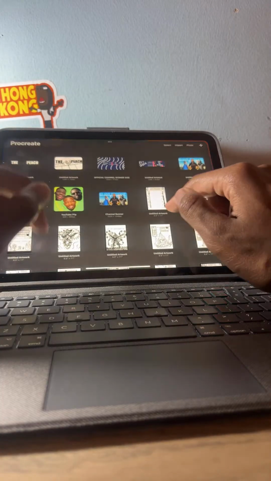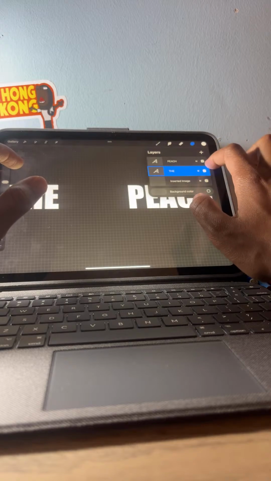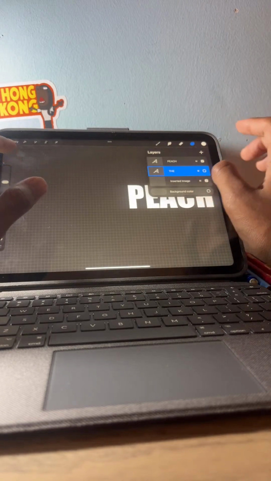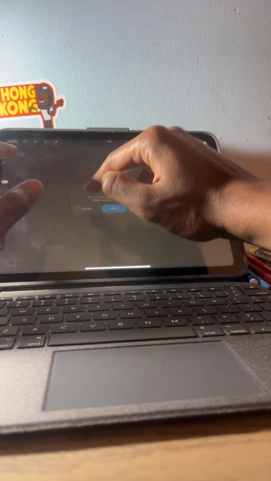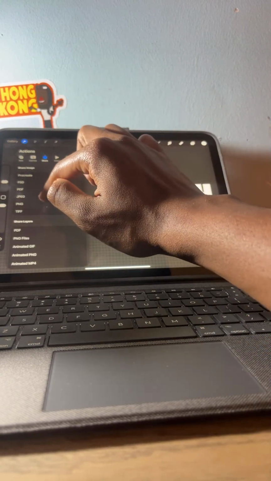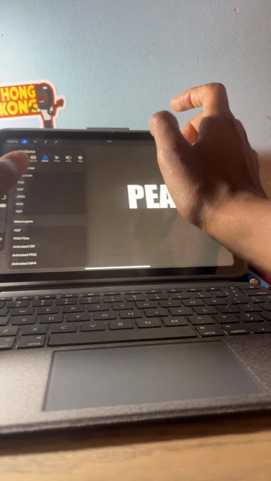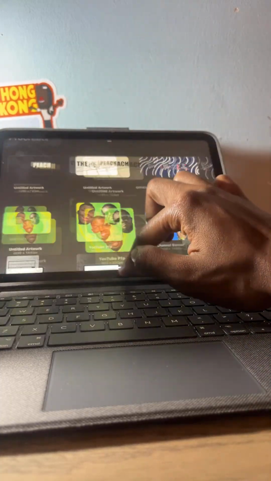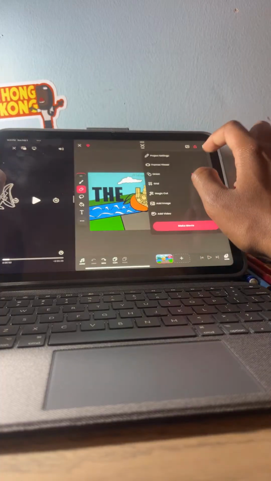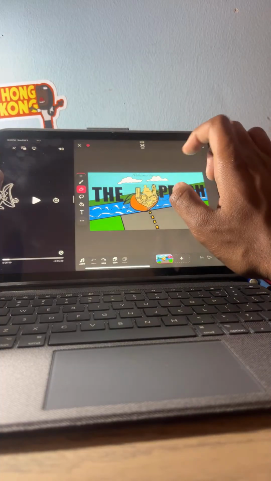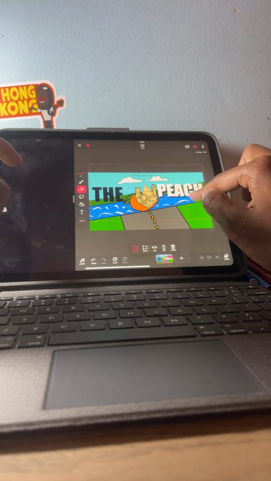All right, let's try again. This time we're just gonna take out the and share that as a PNG. Peach. Oh, no. Booms. Just save as. We're gonna go back. Try this again. Booms. Now we just got the word the peach.